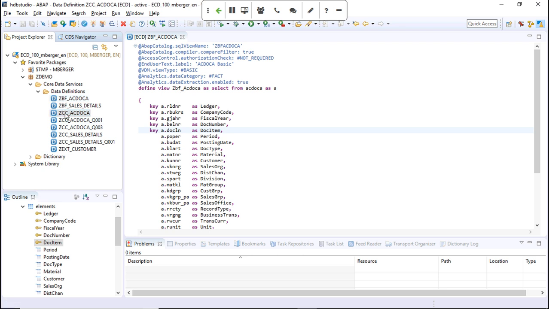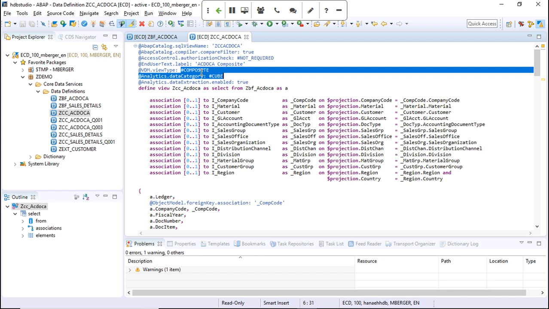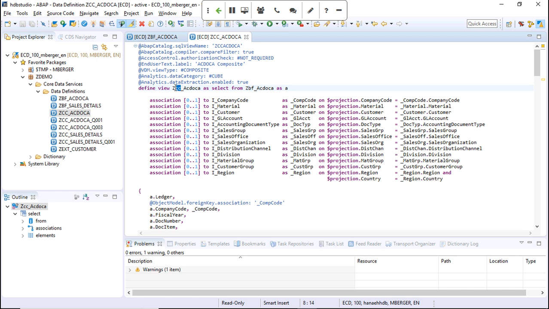If I move next in my layer, I'll look at my view type and my category. It's a composite and a cube. So here I'm emulating what would be in BW pretty much a composite or a multi-provider. The naming convention here is ZCC, just because I'm taking the initials of these two, so it's just for easy identification. And if you look at this now, I am selecting data from my previous view, the ZBF. We'll get to these associations in a moment.